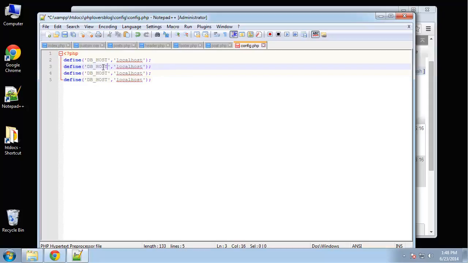Okay, the next one we want is DB_USER. Okay, so I'm going to put my MySQL username. Okay, next we'll have DB_PASS, and I'm going to put in my simple password. Okay, and then we're going to have DB_NAME, which is going to be the name of the database. In my case is blog.